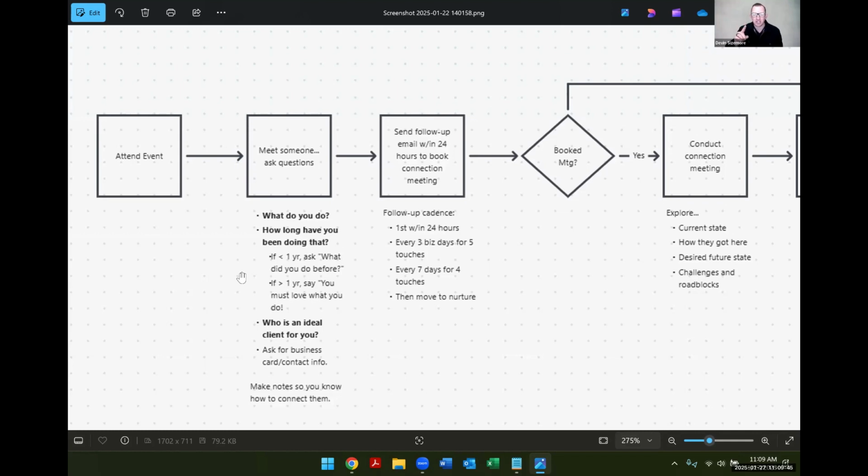This is a key question because if they say they've been doing it for a long period of time, right? Then I'll usually say something like, you must love what you do, right? That gets them to talk about, yeah, passionately, I love that. Or, no, I'm burnt out, I'm stuck. Great. Both of those are good information. We're getting them to talk about what they do and share a little more.